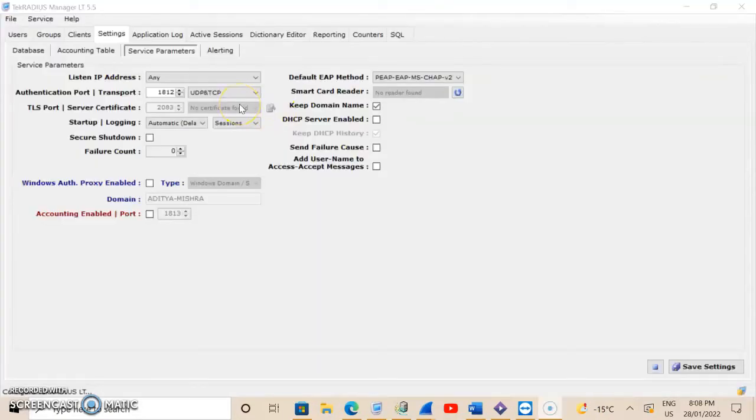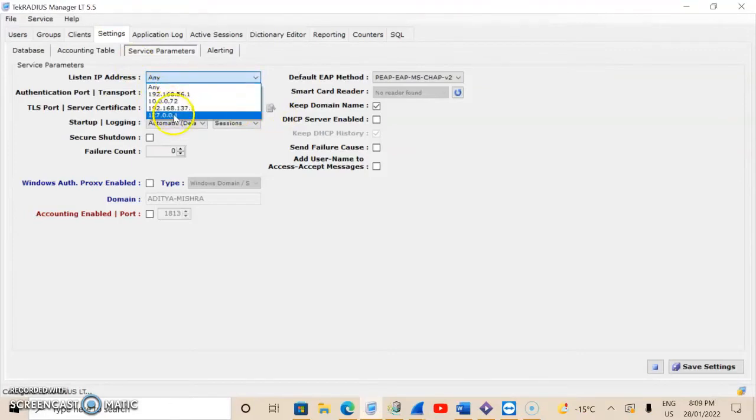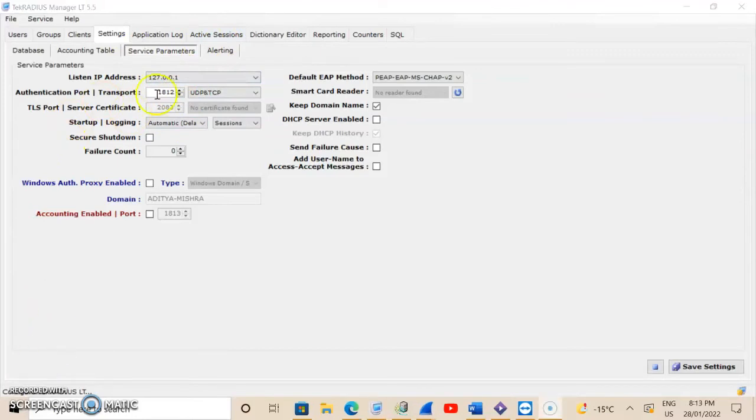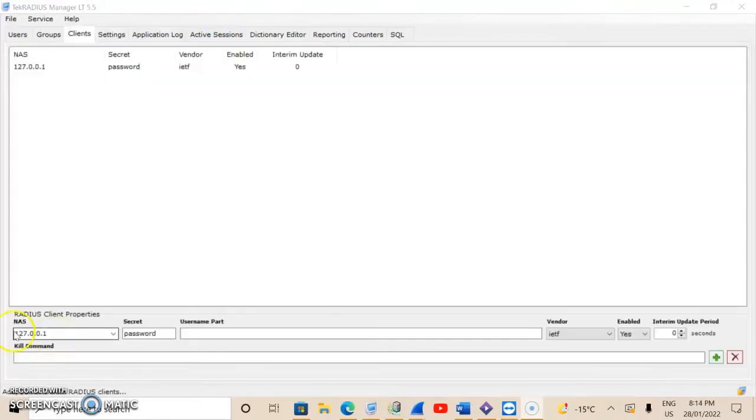Now I will go to TekRADIUS manager settings, and over here I will create a loopback address on 127.0.0.1, as I'm going to contact myself. 1812 is the common UDP port for RADIUS. After that, I have set up the RADIUS client and the password.